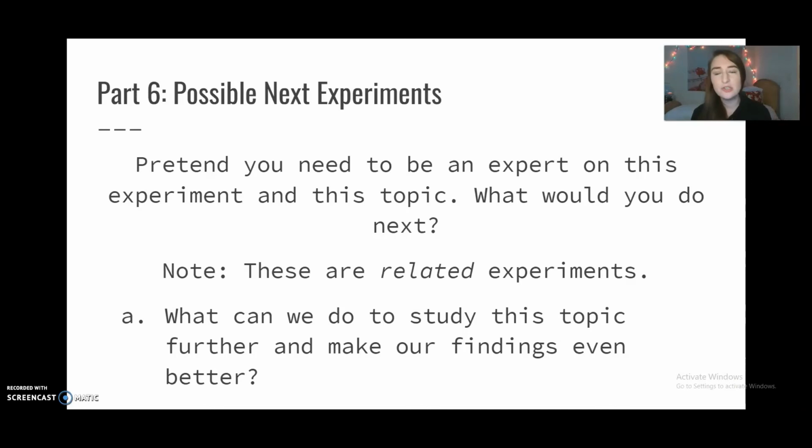All right, and then the last part of a conclusion is possible next experiments. This is a tricky one for most students. So pretend that you need to be an expert on this experiment and this topic. What would you do next? And note, these are related experiments. A lot of students just put any random experiment, but we want related experiments that we can study after so that we can know more about these materials that we're using, this topic that we're studying. So we want to answer this question: what can we do to study this topic further and make our findings even better, even deeper? And that's what this part is all about.